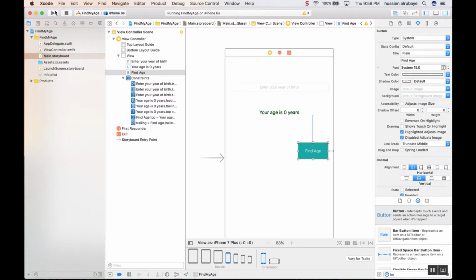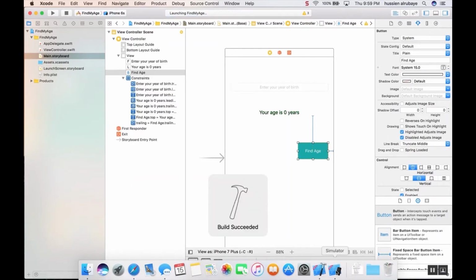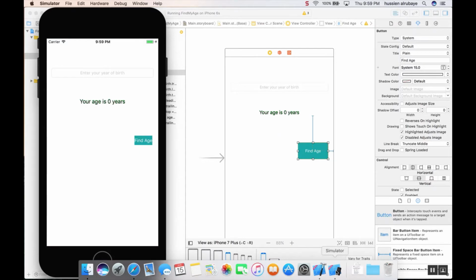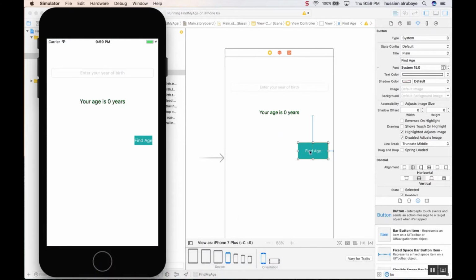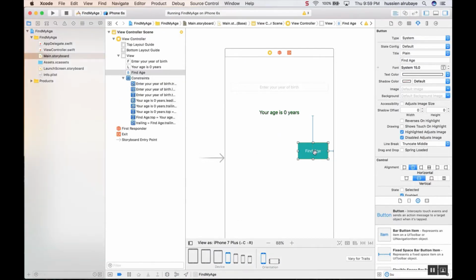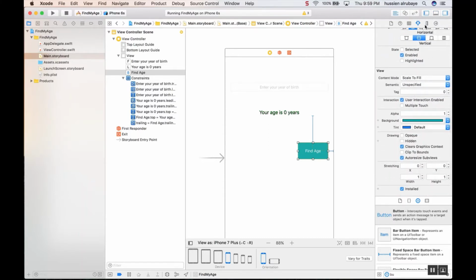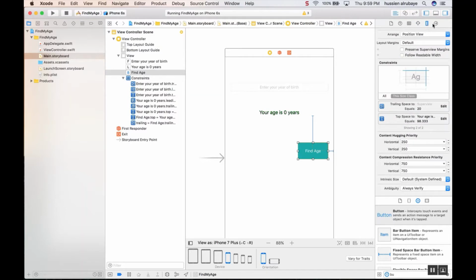So now if you just run it again, the UI will appear exactly the way that I want it to appear without any problem. See, find age, no problem. But see, find age have something, because here in the button maybe we added more constraint than we need. So if I select this button, go to the inspector here, you see how many constraints I have.